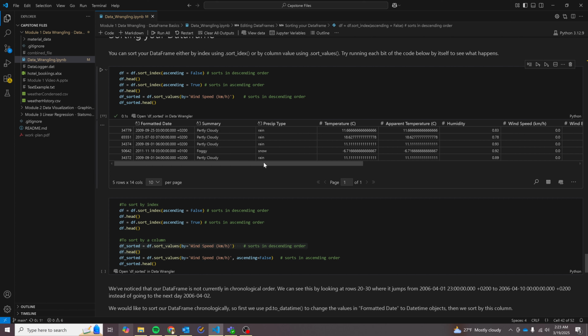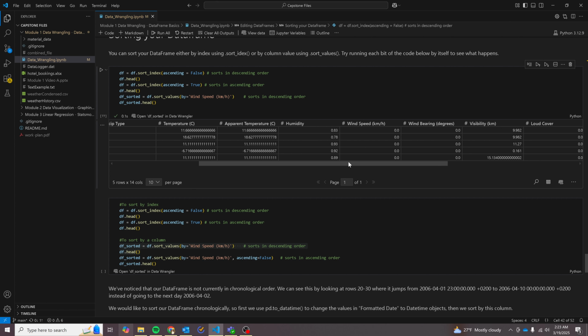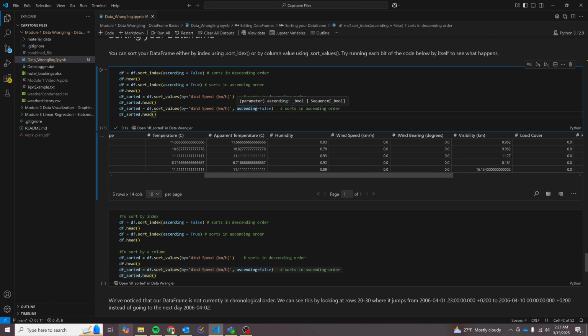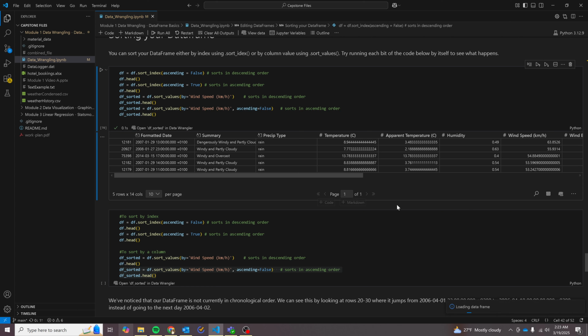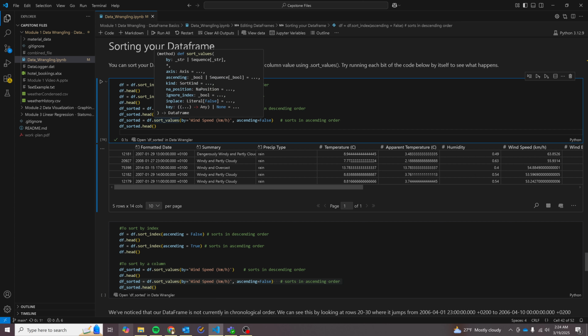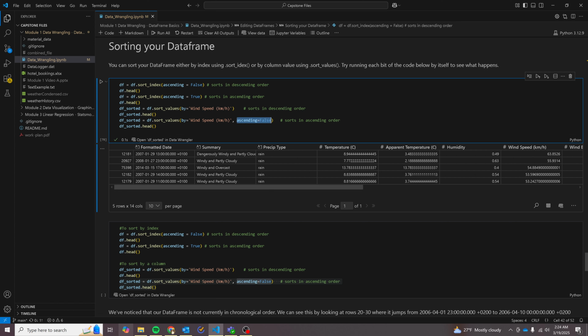Let's see, I said column by wind speed. I have all of these backwards. It looks like that sorts in ascending order. If I actually want to do descending order, ascending equals False. Okay, this should actually do it. There we go. That's actually descending order. So those are the sort functions. Apologize for my typos there, but yes, you can sort by index or you can sort by a column. The default looks to be ascending, but if you want to change it to descending, you can add in this ascending equals False.